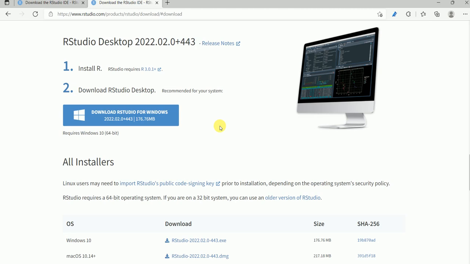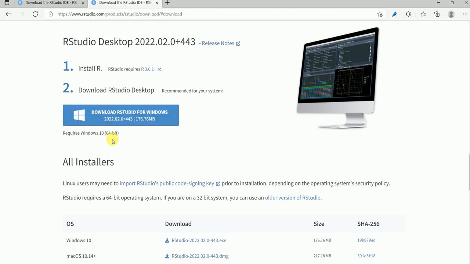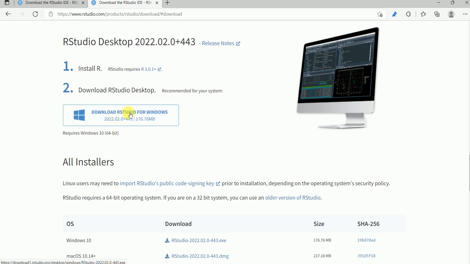The website should detect which type of operating system you have in your system, and it recommends downloading RStudio for Windows 10 64-bit. Click on the download button. After clicking, it starts downloading.